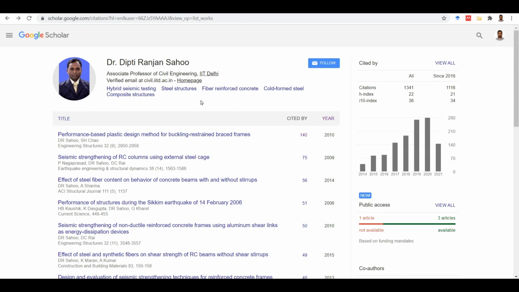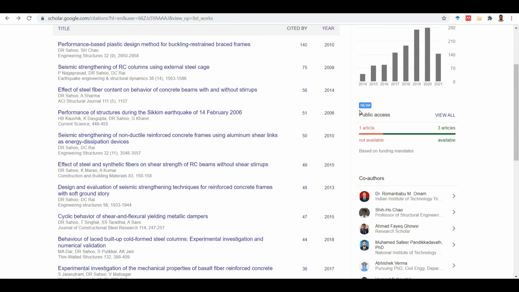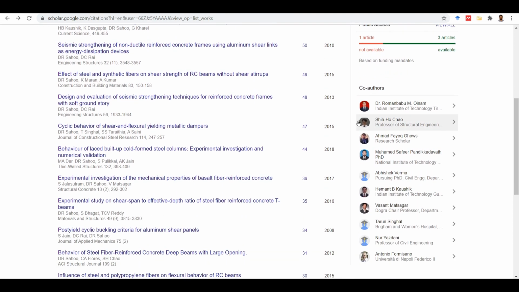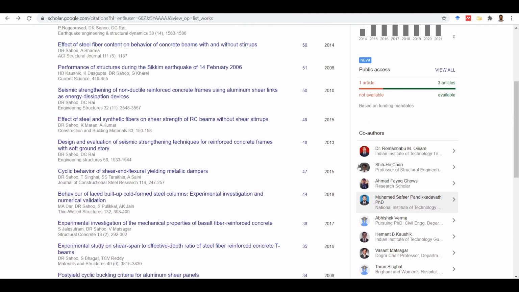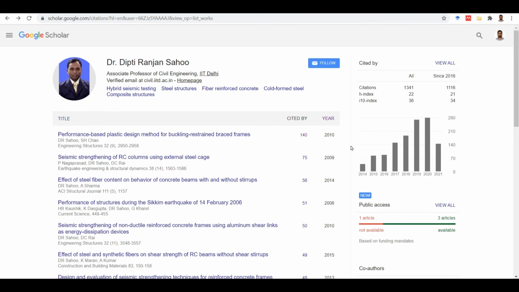Okay. So here you can find their citations, 1341, then the H index and i10 index, nearly 36 articles have reached more than 10 citations. They are co-authors. A few of my PhD scholar friends were working under Professor Diptaranjan Sahu sir.